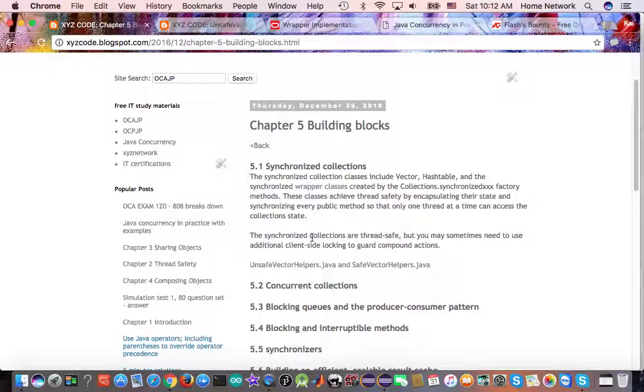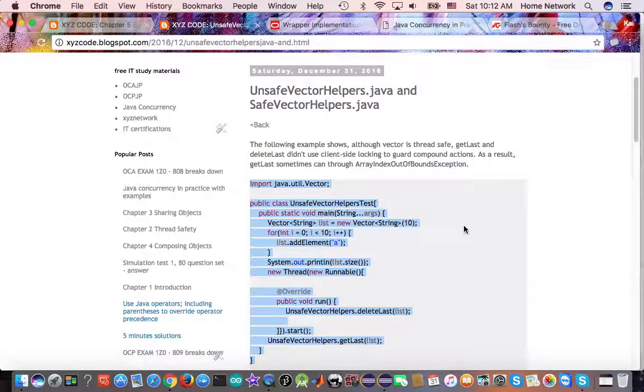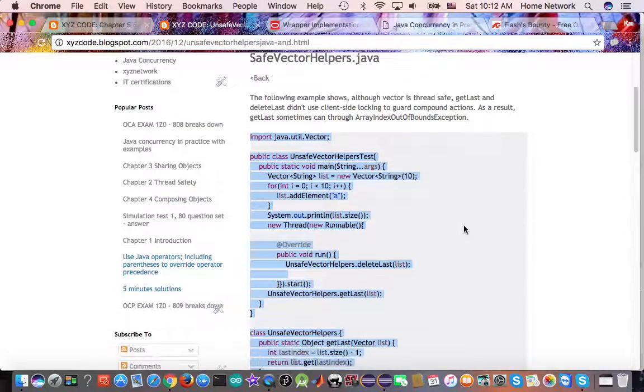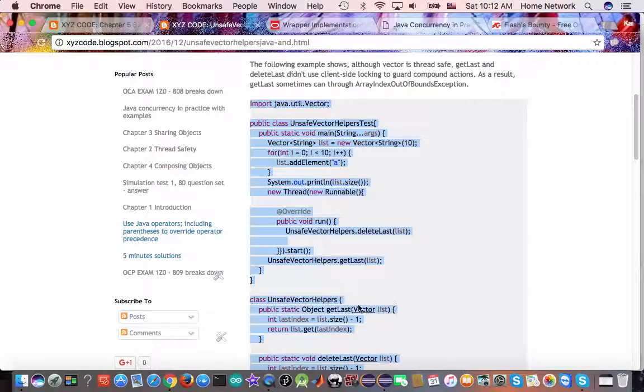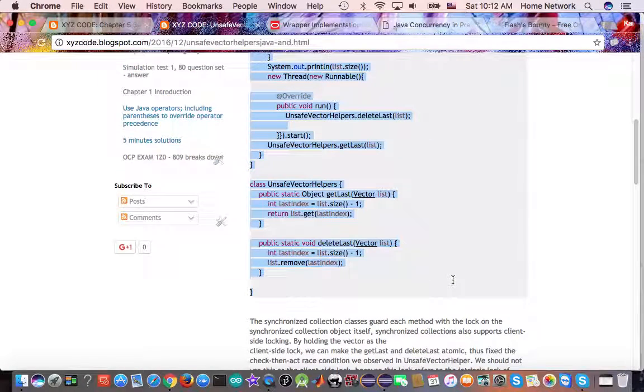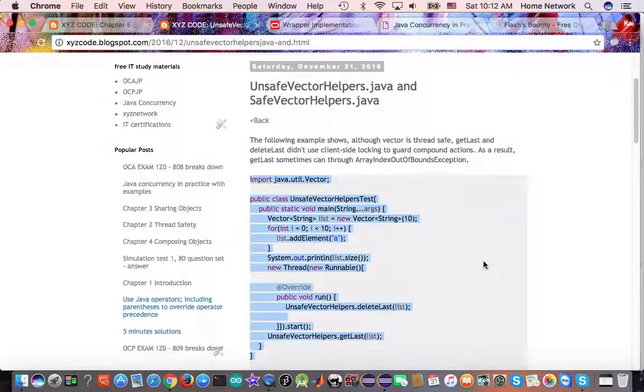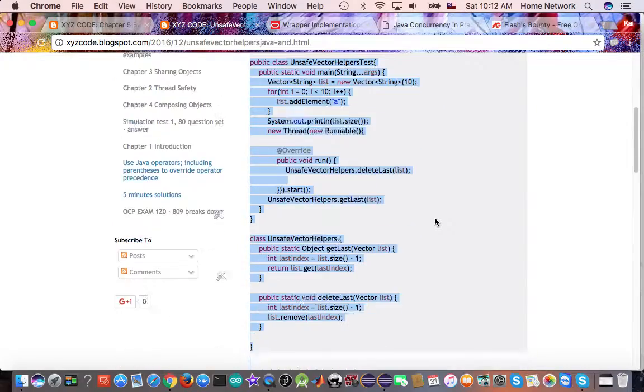The synchronized collections are thread safe, but you may sometimes need to use additional client-side locking to guard compound actions. Here is an example. In the following example, although Vector is thread safe, getLast and deleteLast didn't use client-side locking to guard compound actions. As a result, getLast sometimes can throw an index out of bound exception.